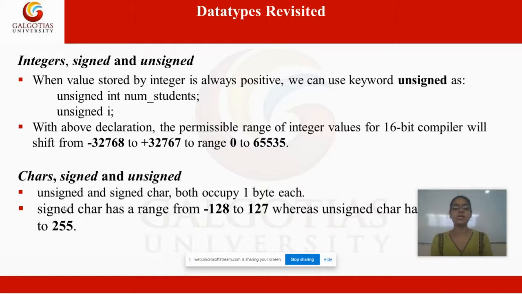Then we can use the keyword unsigned. So here the declaration is unsigned int, suppose number of students. So either the students would be 0 for a particular course, or they're going to be a positive number. Student number cannot be negative, right? And secondly, we can again skip the int keyword here.